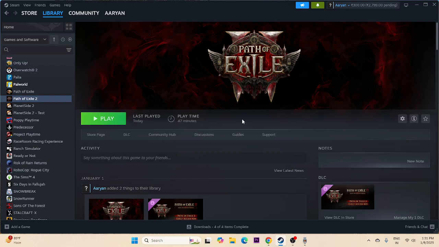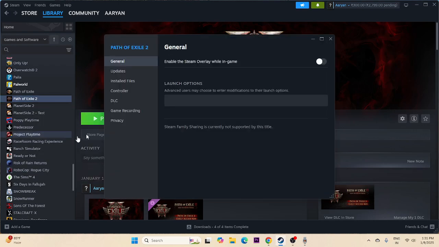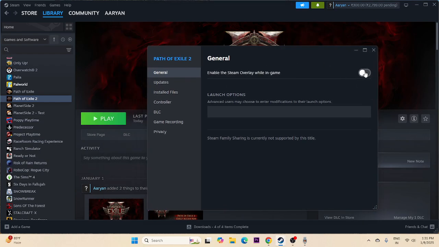Still, if you're having trouble, we need to move to the next one. That is all about disabling the Steam overlay. So just go over in the game, right click, go to properties. Go here, check enable the Steam overlay while in game. If it is turned on, we need to turn this off and try to launch the game.